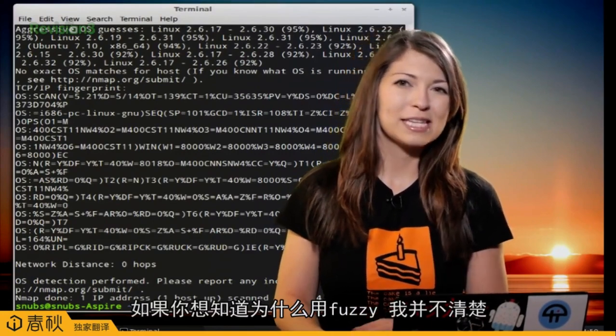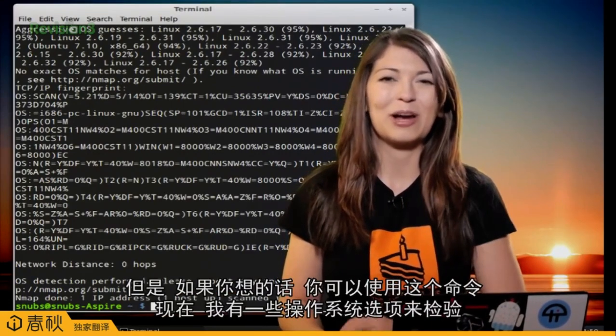Why they choose fuzzy, I have no clue, but you can use that option if you want to.